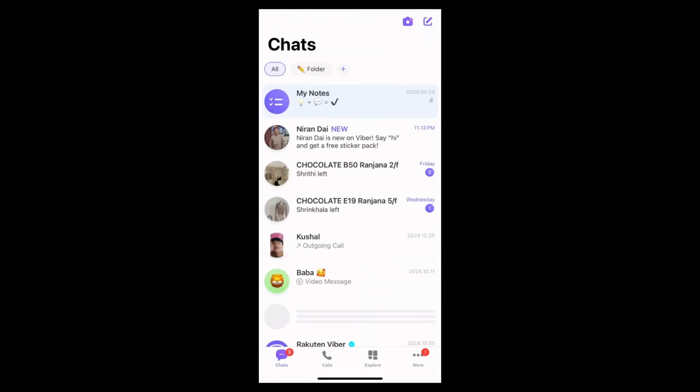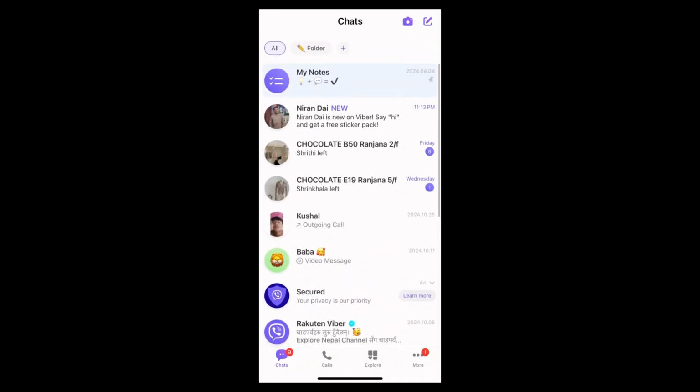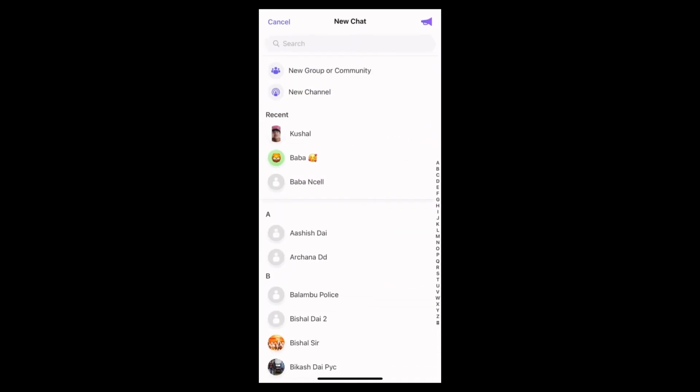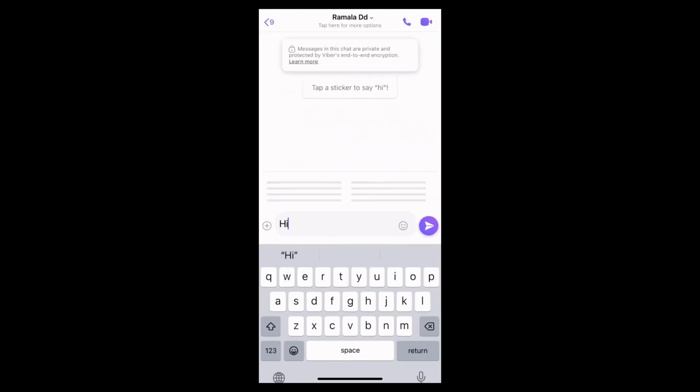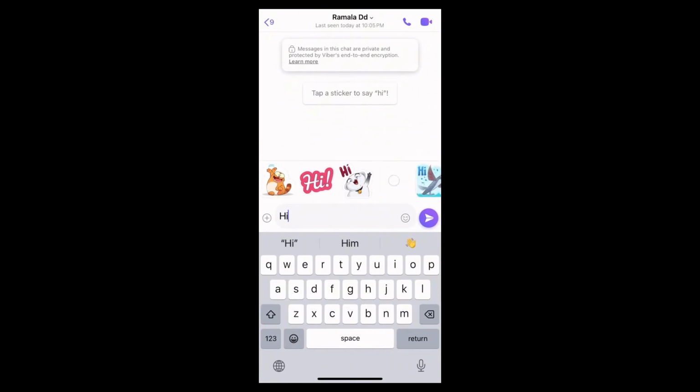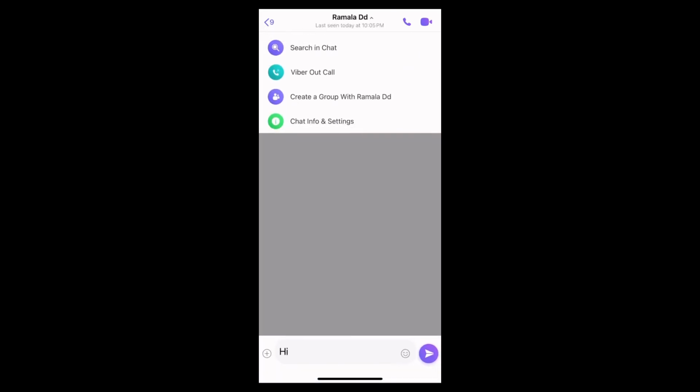Now click on it. Now that you are on the Viber home screen, find the chat that you want to block. You can either scroll down or find their name on the search bar. Once you locate the chat, just tap on it. Once you are in the chat, tap on the person's name or profile picture at the top of the screen. Now click onto the option of chat info and settings.